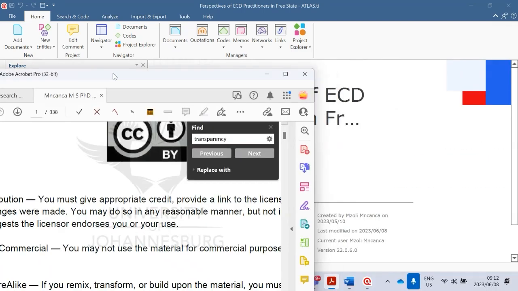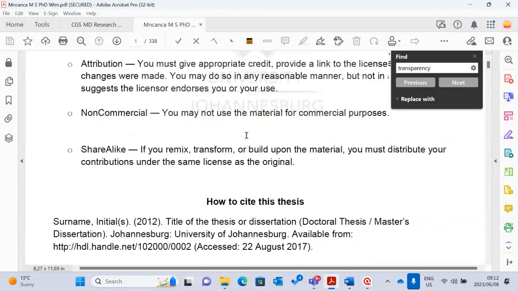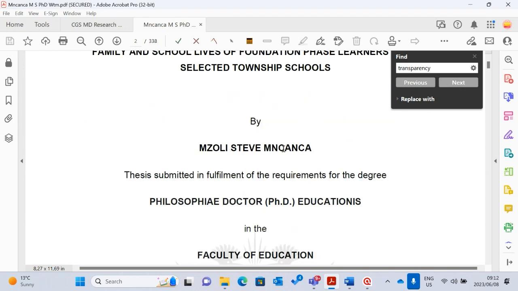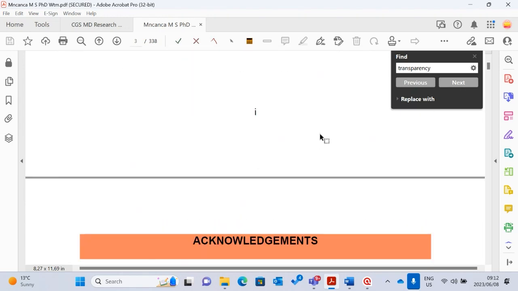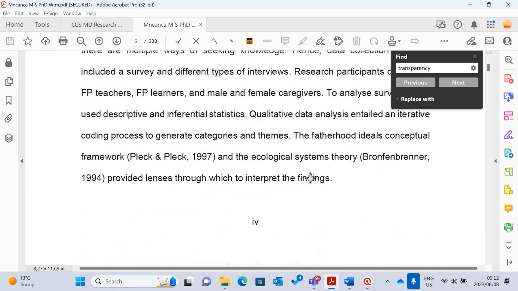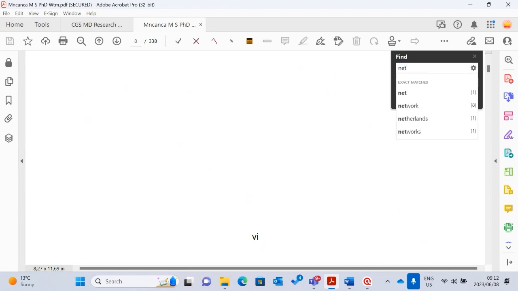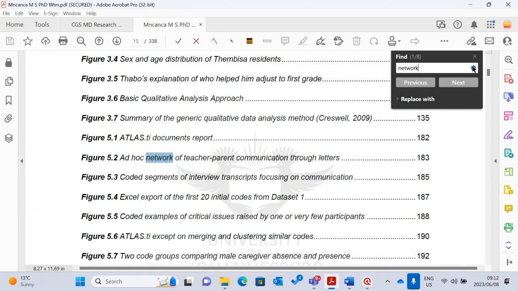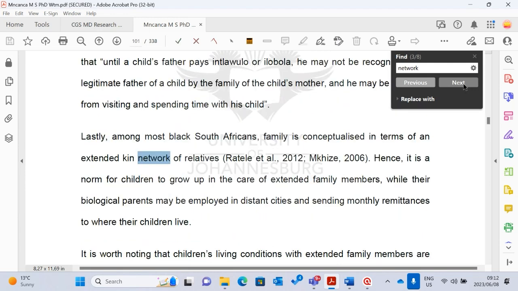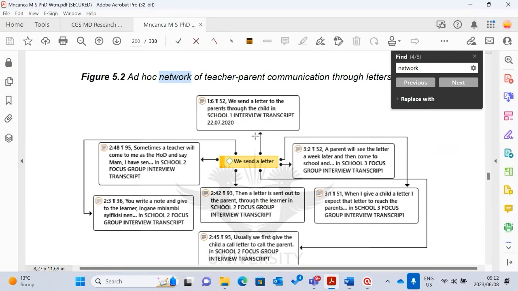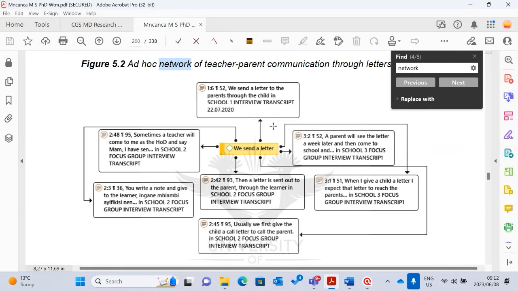Now, this is the same PhD thesis I used last time. So this is my PhD thesis, and you will see here it says Mzoli Steve Mnganga, which is me. So let's, okay, I can just type here network, so that it takes us to networks. Good. Now, when we talk about a network, we talk about something like this. This is a network. And when you present a network like this, it's a little bit complex.